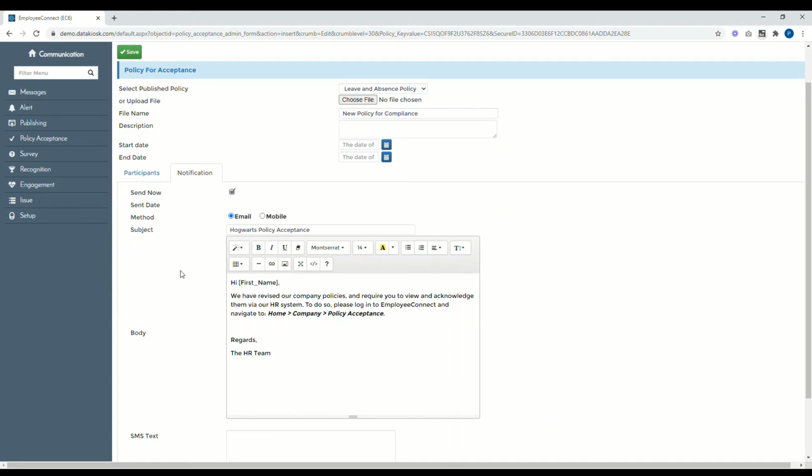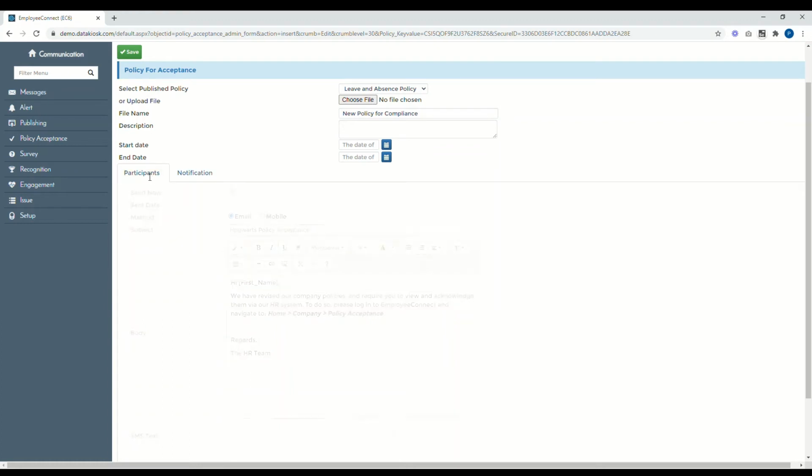Just make sure to tick this box, review the message here, edit it if you like, and then hit save. As soon as you click save, the system will send out notifications to the target audience. Now, again, as mentioned, this is optional. You can leave this. There won't be any email notification being sent out to your audience.